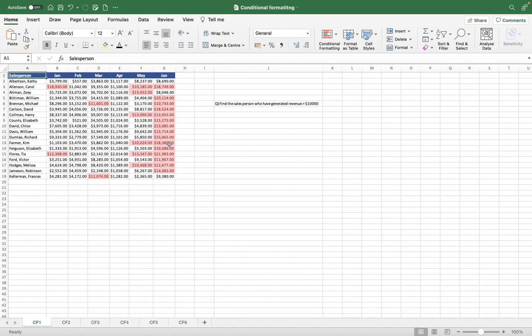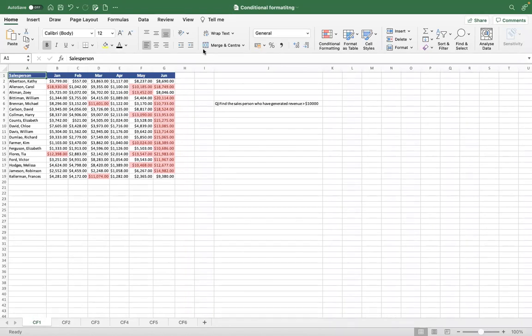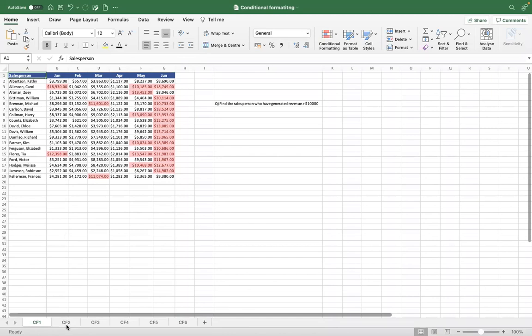So yeah, that's the first part of conditional formatting. I hope it's pretty straightforward. Any questions on this one? No. Cool. Great. Then let's move on to the second part.